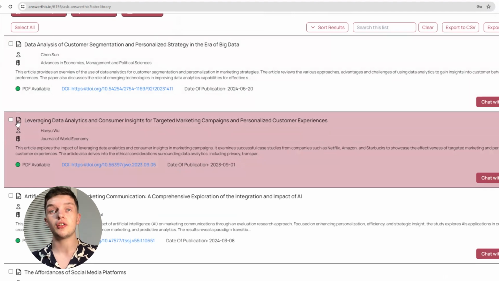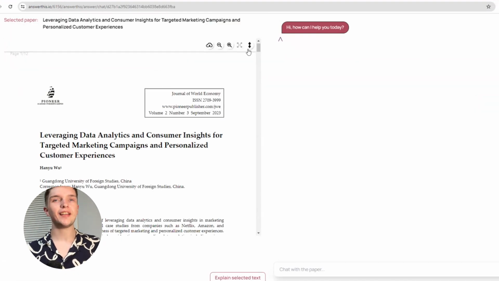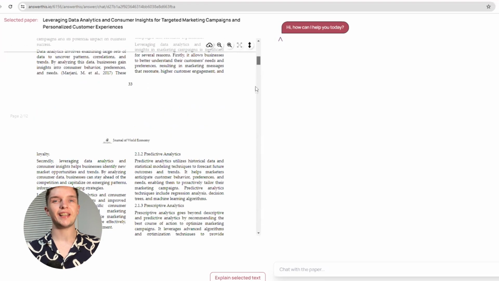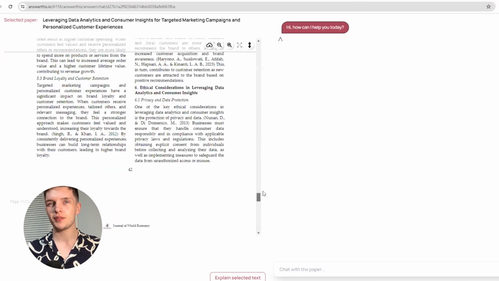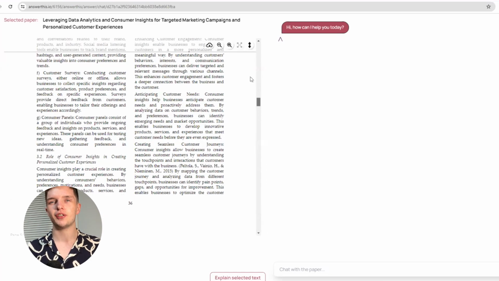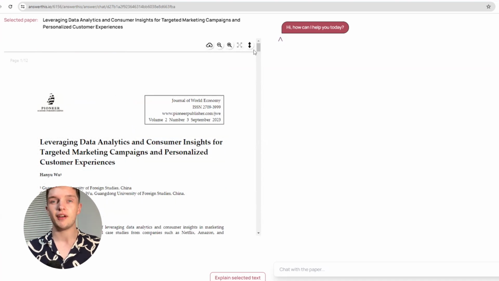So all I got to do to chat with this paper is to simply click on the paper that I want to chat with, and then scroll down to chat with paper, and voila, we'll be sent right to there. And here is the paper. Now, I did read this earlier, but as you can see, it is rather lengthy. And if I want a specific piece of information from this paper, then I'd have to read through this entire thing again just to find that specific piece if I didn't read it recently. So instead, we can just simply chat with the paper.